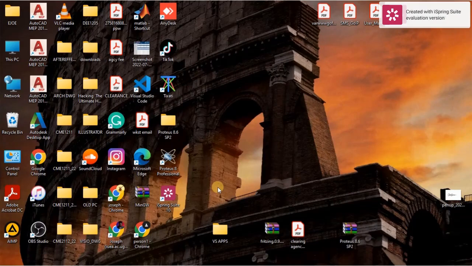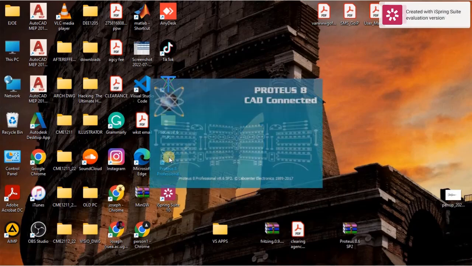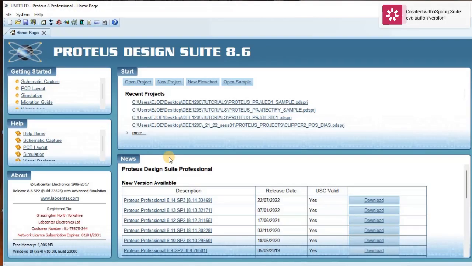Hello guys, in today's tutorial and a few other tutorials we're going to be looking at Proteus ISIS and Proteus ARES. Now Proteus ISIS is what we use if we are doing schematic design, and that's what we're going to be looking at. And Proteus ARES is what you use when you are doing PCB design. PCB is short for printed circuit boards.